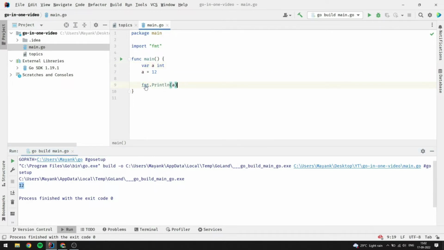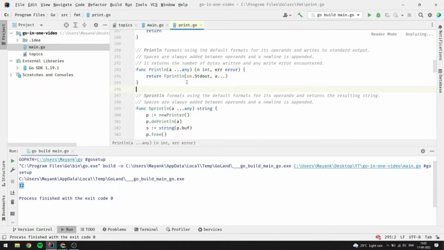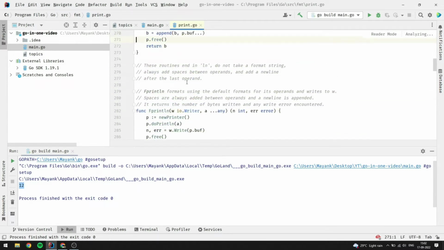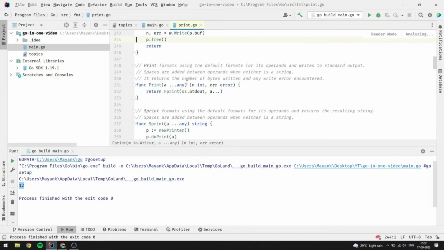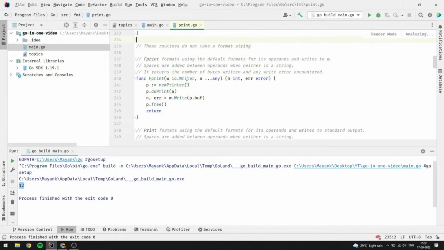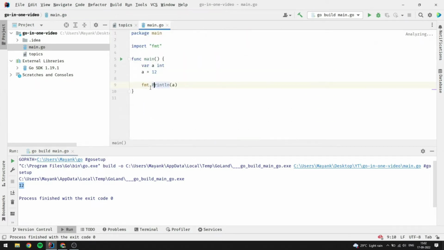fmt is one of the packages, or you can say a library, within Go. It comes with Go when you download it. It has a function Println, and not only Println, it has so many inbuilt functions that can be used for printing results onto the console. Whenever you want to import or use something which has already been written, you need to mention the name of the package, then a dot, and then write the function that you want to use from that package.